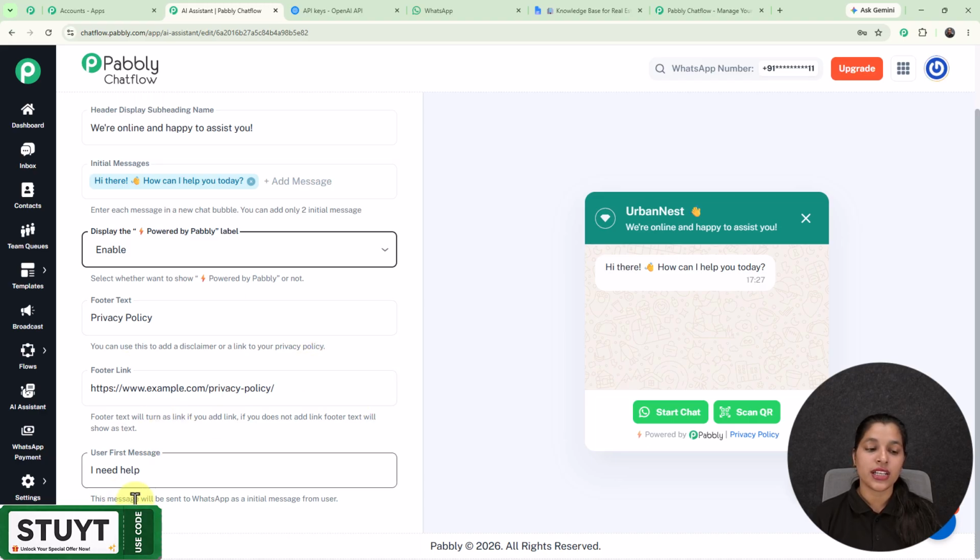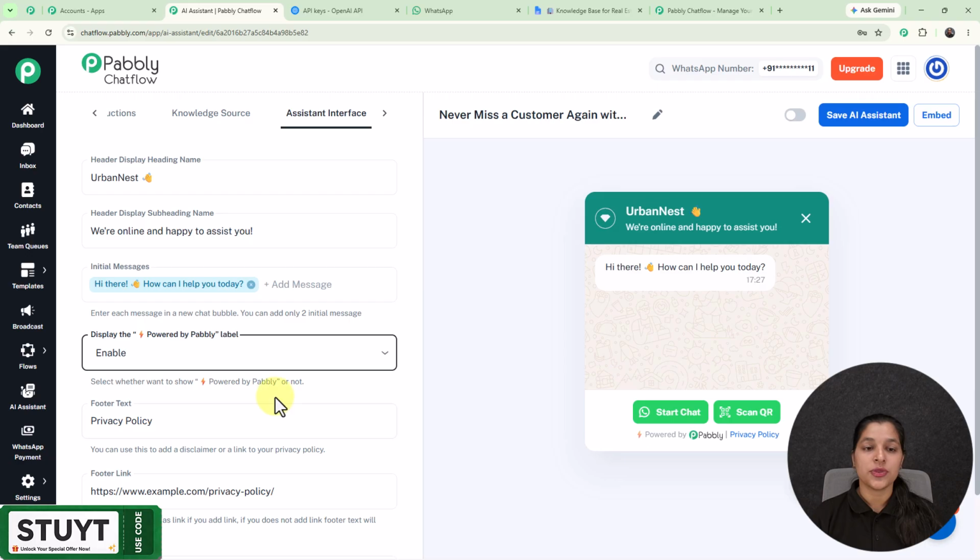Now at last we are getting this option for the user's first message. So this message will be sent to WhatsApp from the user's side.